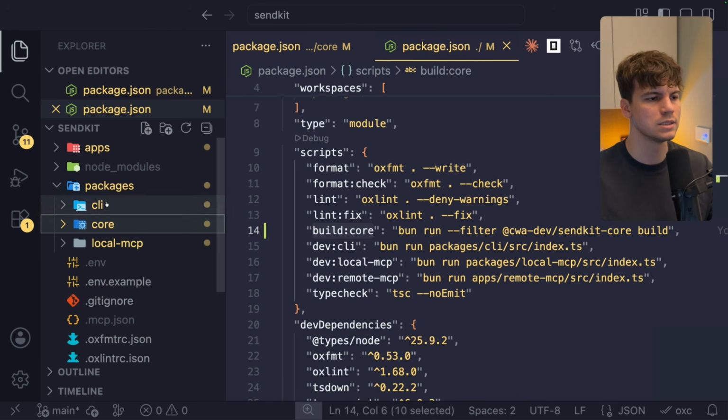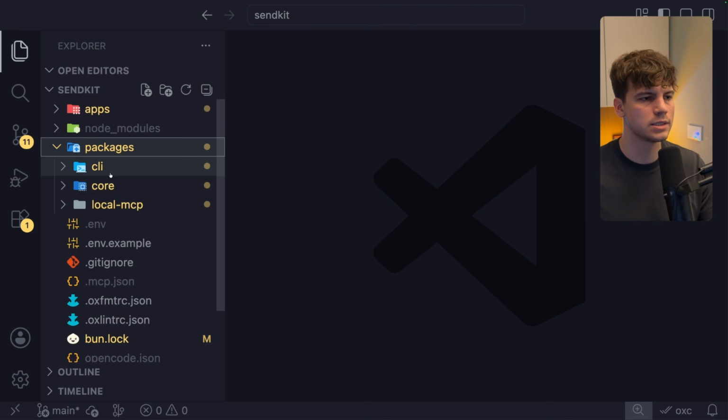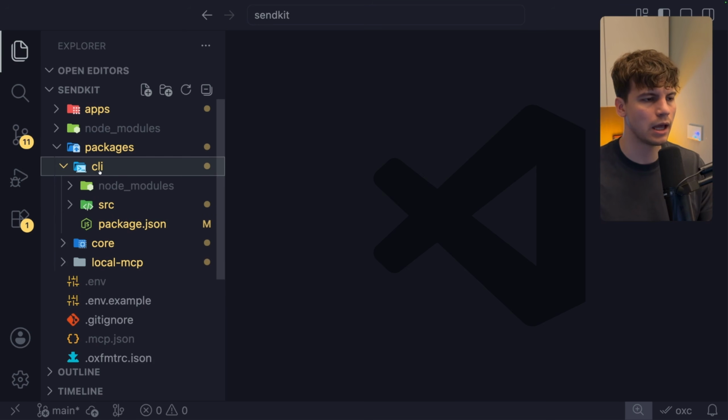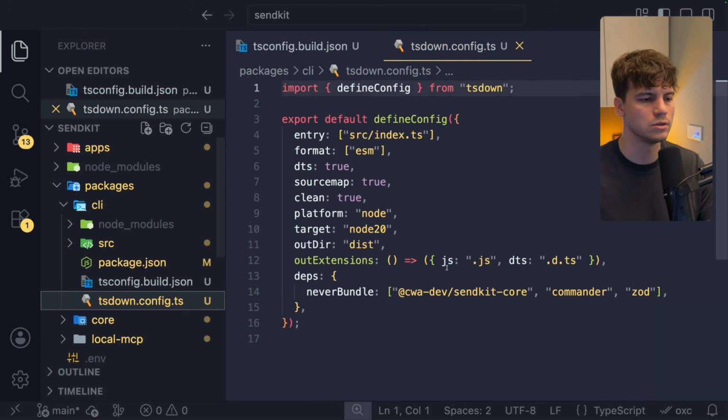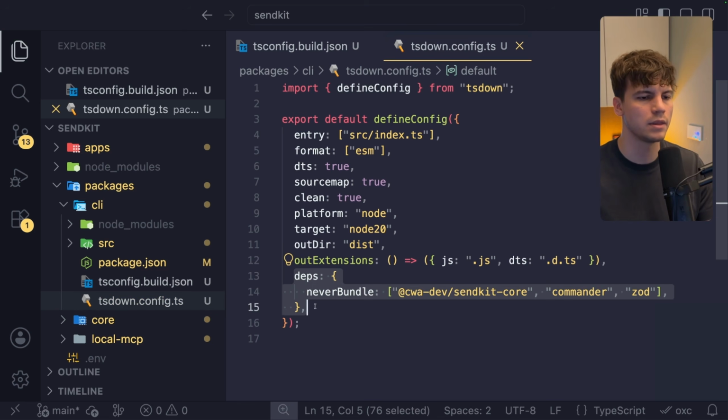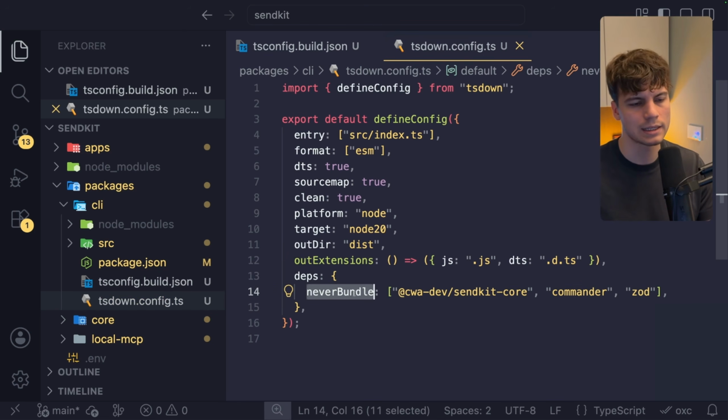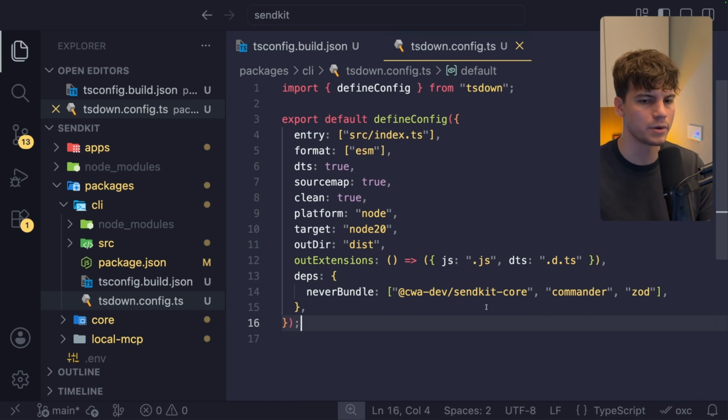Now let's go ahead and do the same thing for the other packages. Let's do it for the CLI package next. Inside of CLI, let's add a tsconfig.build.json. Make sure you have the exact same properties inside. And then let's add tsdown.config.ts. In here, it is extremely important that your dependencies correctly add the never bundle property.